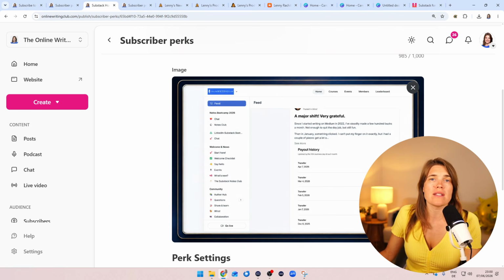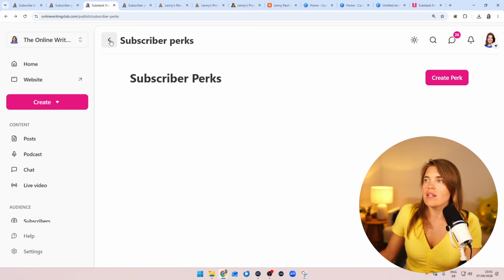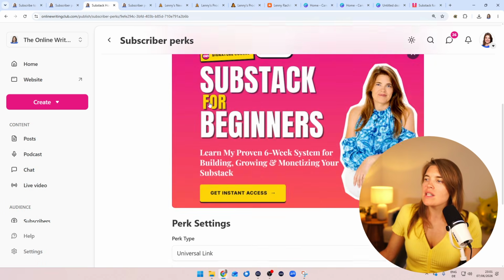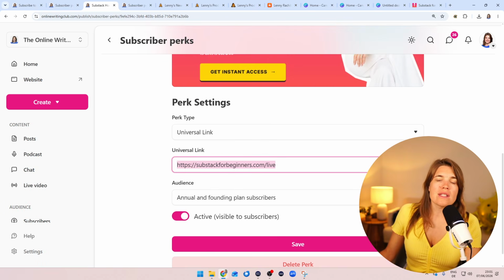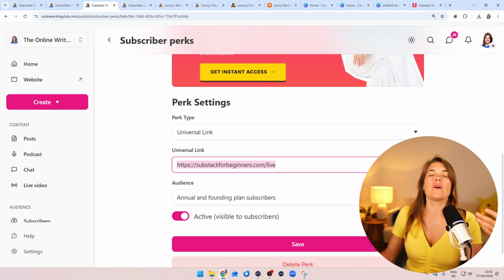So I think this is amazing because you can then see, okay, this is the actual goodie, and people can click on the link, they can get the code. So if your perk is, say, a free course, this is where the course link goes, when you're then here going into the Substack for beginners, this would be it. So before, for instance, you would be sending them an email, and now it's simple. They can click on the perks and they get access.